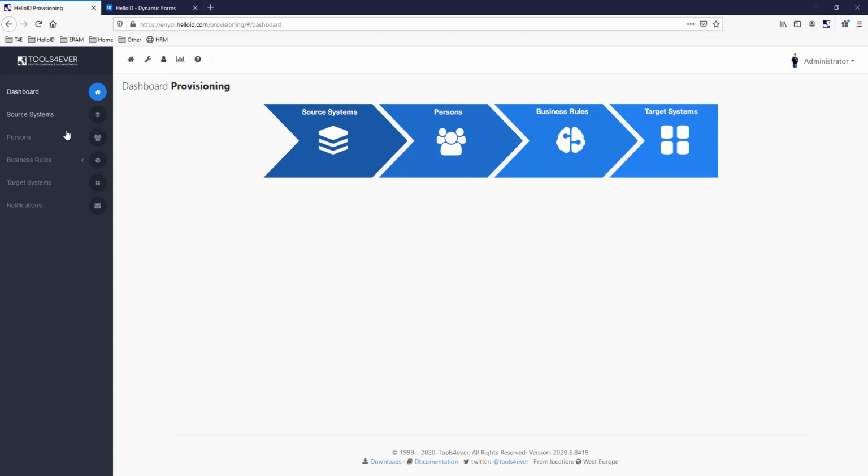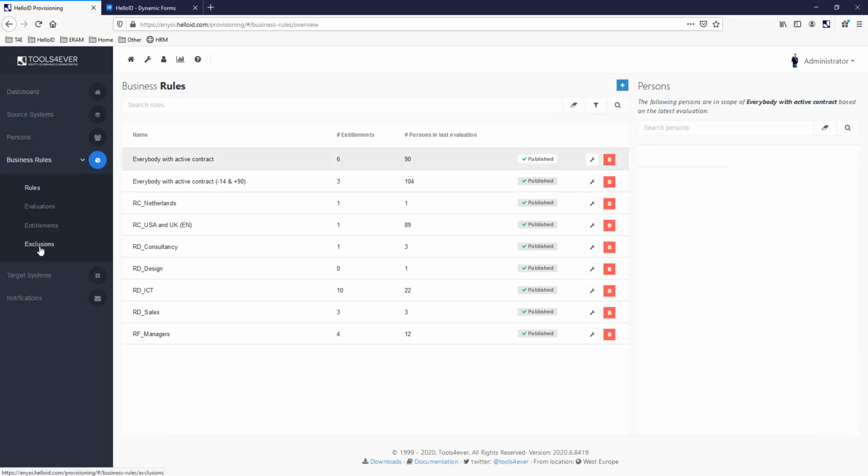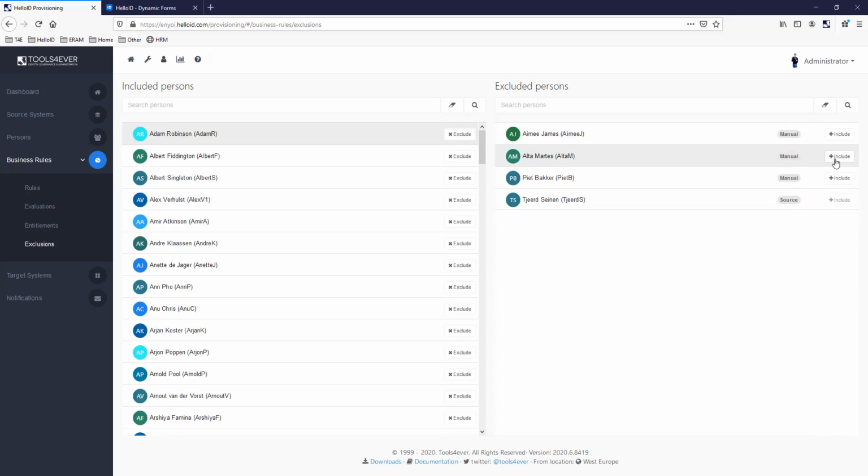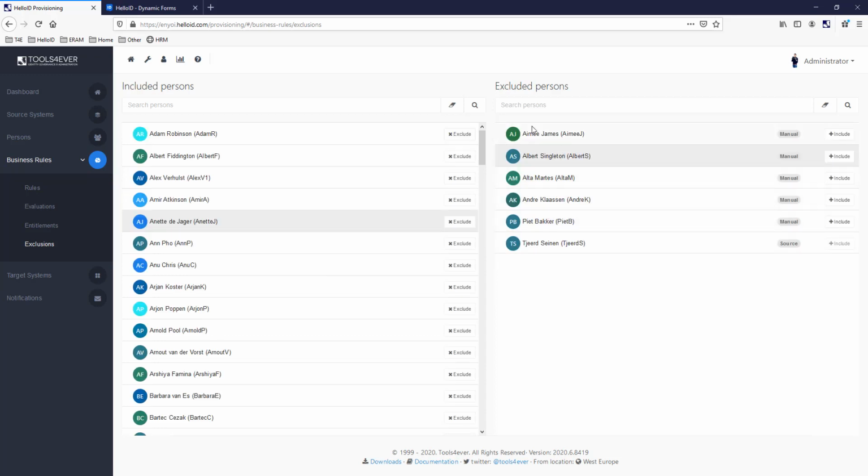You want to do them manually. So we have two options to exclude people. You can do that manually, so you have an exclusion option where you can include or exclude people from the engine. And this is all manual. Of course, you can also do this by a rule, and for myself, for shared sign-on, I created a rule.